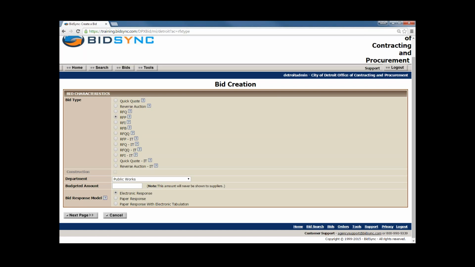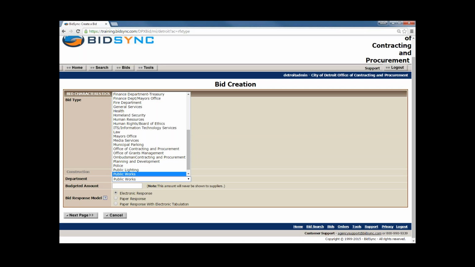And then as we come down just a little bit further, our next option we have here is for our department. We'll go ahead and make sure the correct department is selected, so we're in Public Works, and that's good. If your department is not selected here, you'll need to open up this drop-down menu and make sure you have the correct department selected.